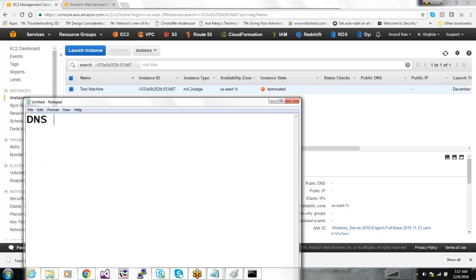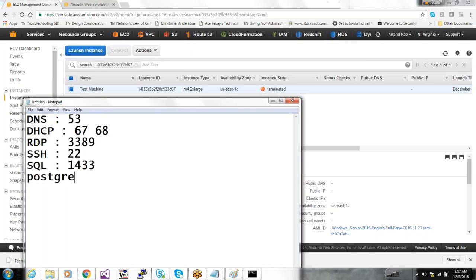You will need DNS 53, you will need DHCP 67, 68, you will need RDP 3389, SSH you will need 22. If you have SQL, then you will need 1433. Then if you need PostgreSQL, then you will need 54321. So basically what I'm trying to say is, it depends on the application that it is hosting.